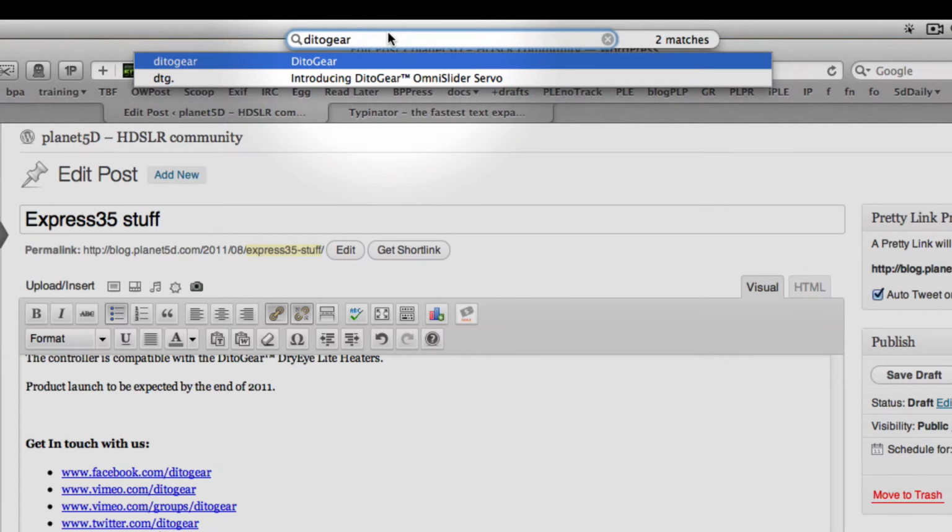And you see earlier I had done one for Ditto Gear, and they like it with some camel casing, so I like to not have to type the capital D and the capital G. So I just type lowercase everything, and Typinator replaces the whole thing for me with the right case structure. So I don't have to remember all that. So I have shortcuts for all sorts of stuff.